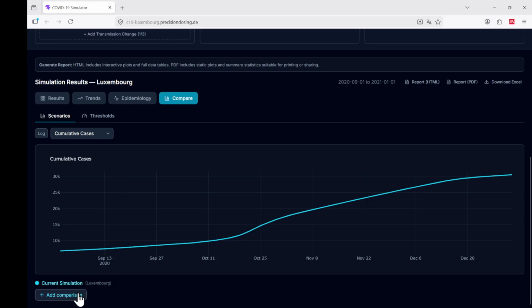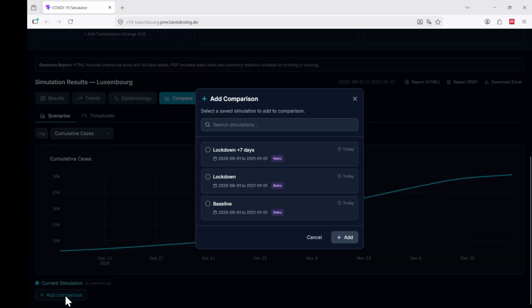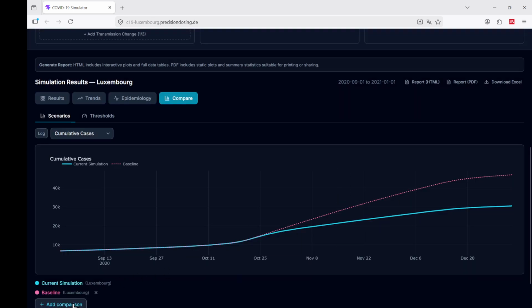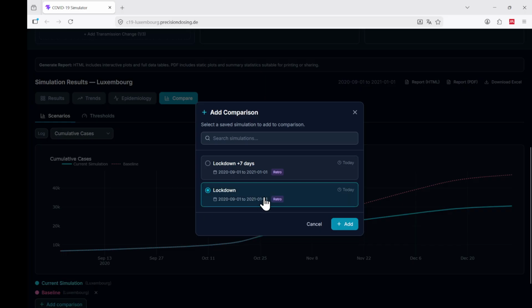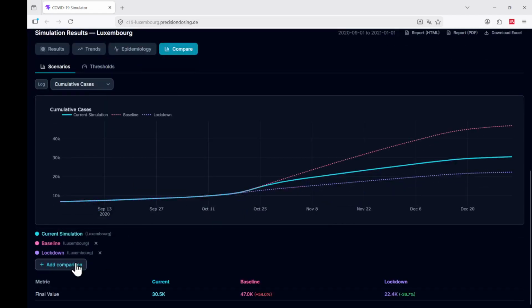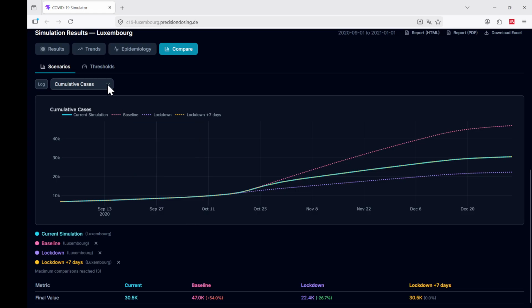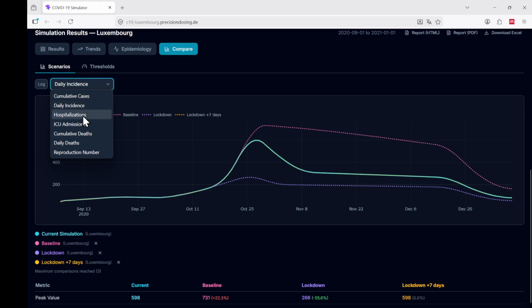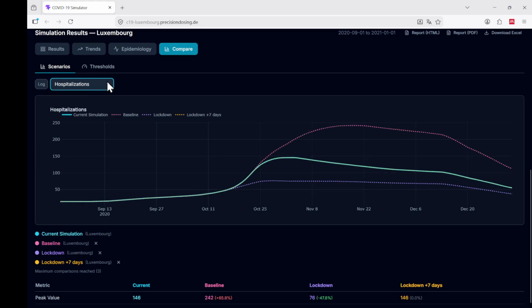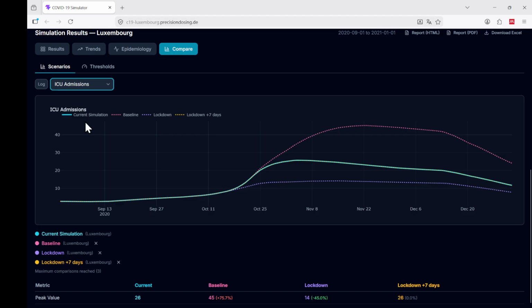Clicking on Compare first displays the currently open simulation. Previously saved scenarios can then be added using the Add Comparison button. This step is repeated until all 3 scenarios are displayed in the comparison overview. Users can switch between different metrics, such as cumulative cases, daily incidence, hospitalizations, or ICU admissions, to see how the earlier and later lockdown reduced the number of cases as well as patients and fatalities.